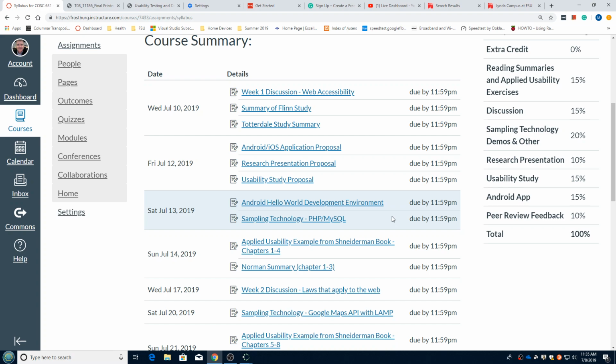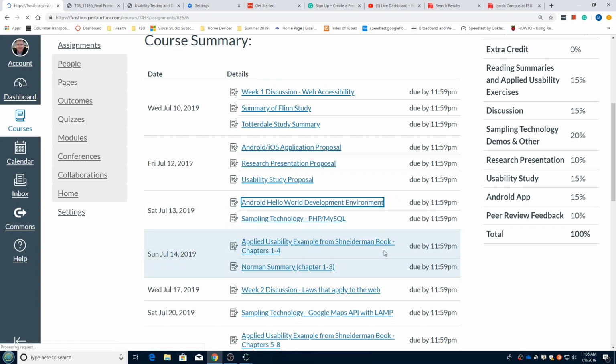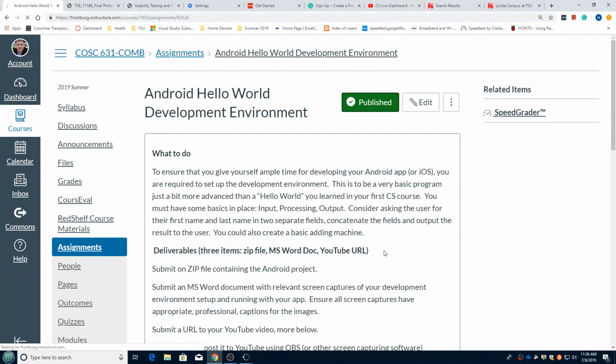I just like spreading it out for you. So on the 13th, you have Hello World Development Environment Setup, all right? And then your sampling technology, which is what we'll probably start here in a little bit. We'll kind of start getting that set up. That's going to be due as well, all right? So you want to download the Android development environment, or if you want to do the Unity, if you want to do a game, you could do that. If you know for sure that's what you're going to do, you could do that.